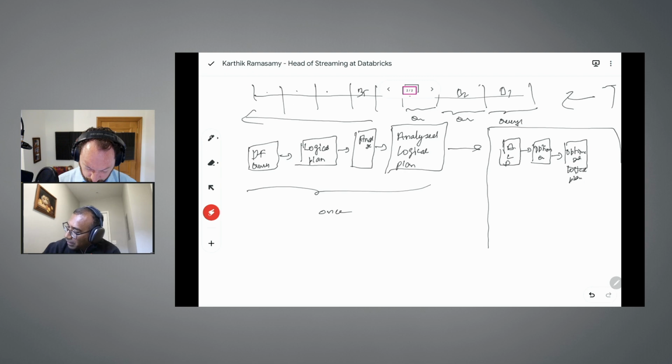Then you go through a planner, then spit out a Spark plan. So this Spark plan gets executed physically.